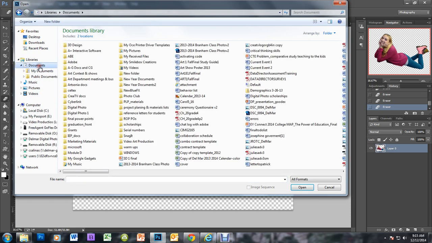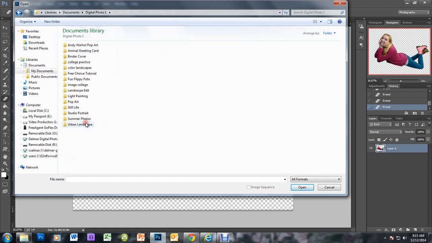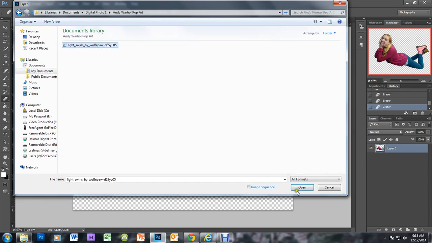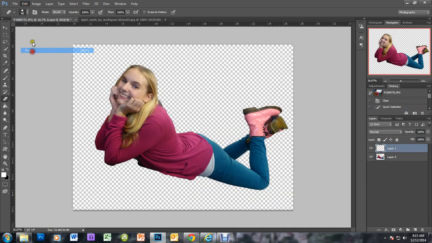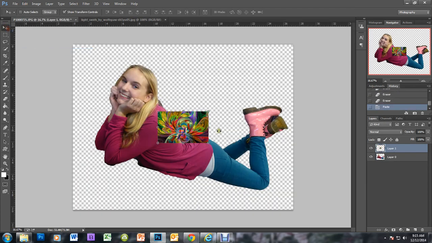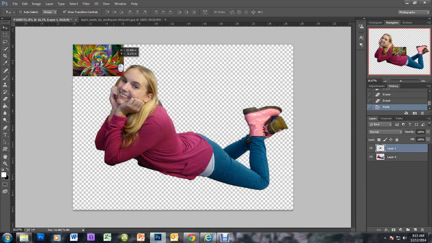Going to go to my Digital Photo 1 folder, Andy Warhol pop art, and open up my swirl image. Okay, so now I need to go to Select All, Edit Copy, come back over here to Edit Paste, and I have my image right here that I'm going to stretch. But before I do that, I want to change the order. I want to take my body over here and move it up to the top so that my background image is below my body image.